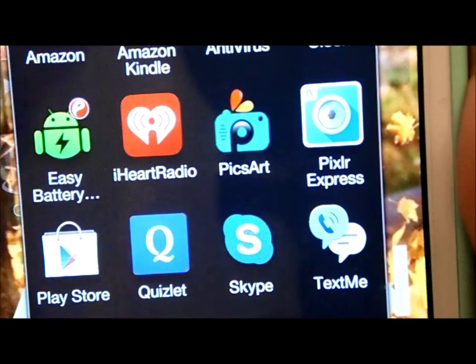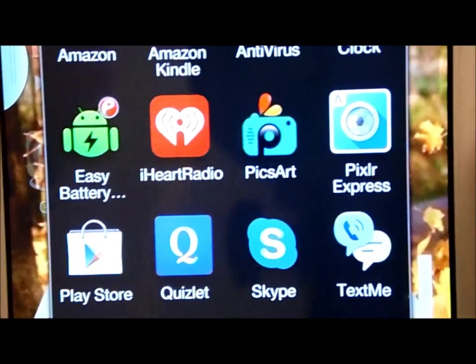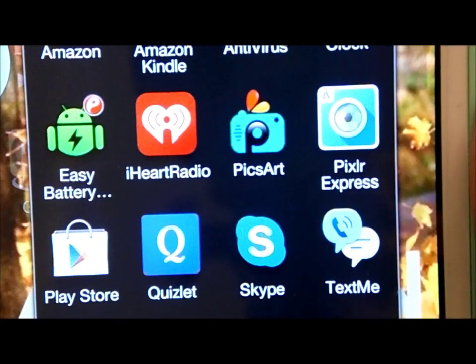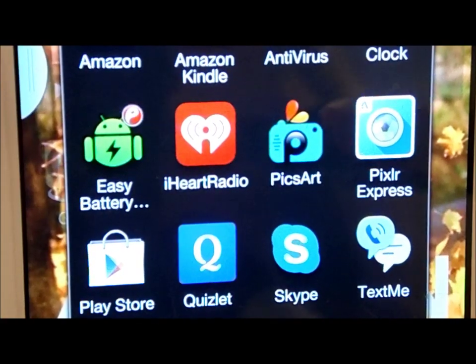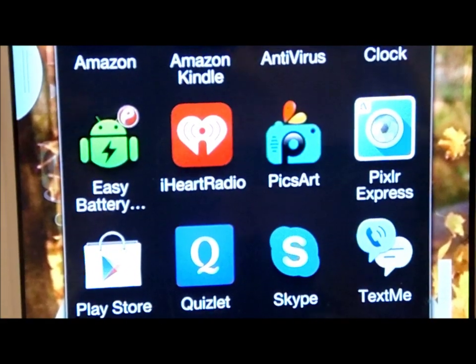I have iHeartRadio, which is another app I really like. I don't really use it. The only time I really do use it is around this time because I like to listen to Christmas music. So that's the app I use so I can listen to it all the time.